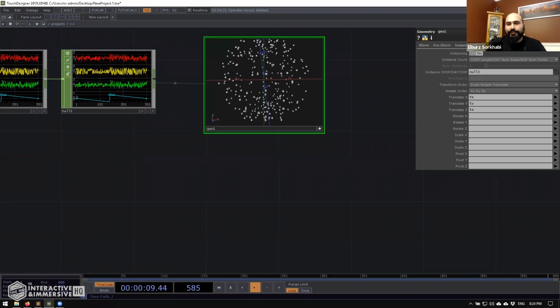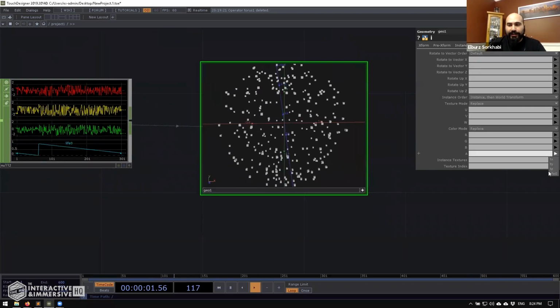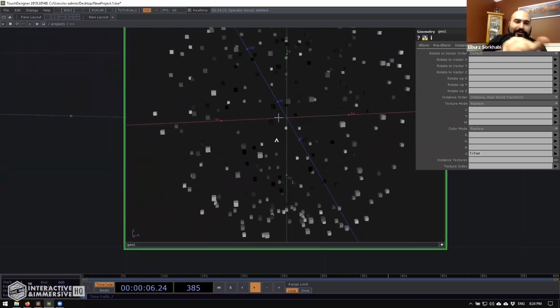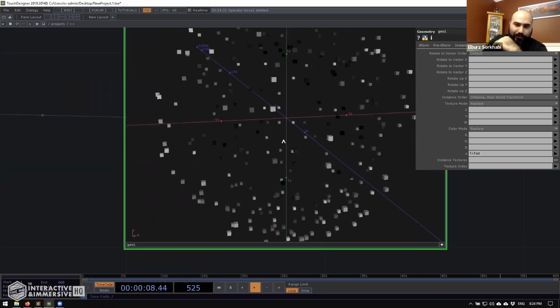So now if I go to my instancing page and I go to alpha, and I can say life 0. So you can see now it's a lot more natural looking. We don't have all this stuff blowing out around the edges at like pure white.